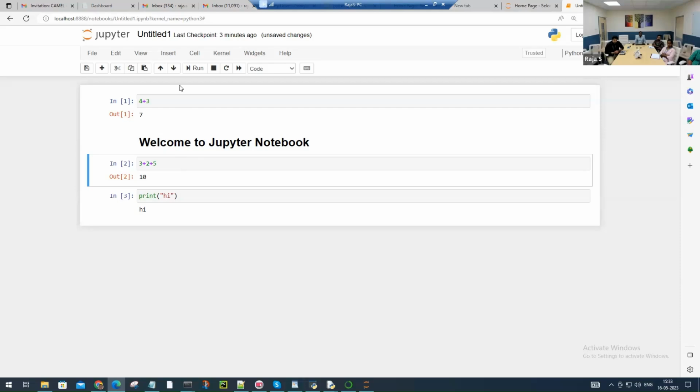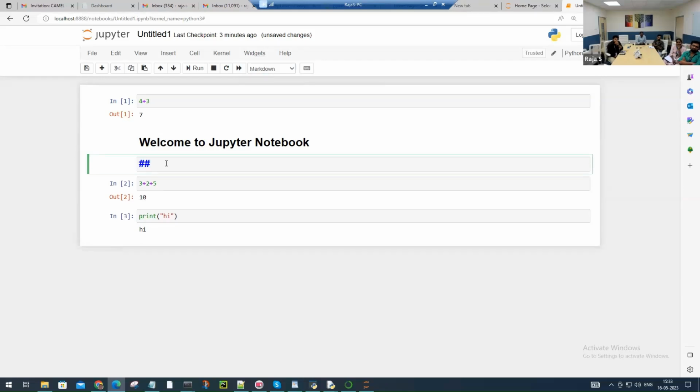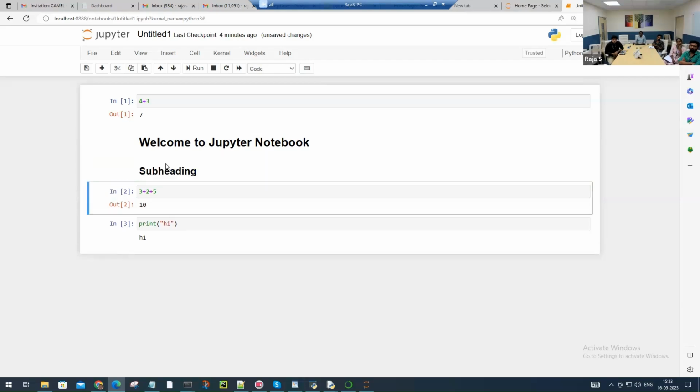Now I want to insert one more cell here. Suppose I want to use a subheading. Make sure that markdown is selected here. You have to select the markdown here, select this one. And if you want to use a subheading, you have to give double hash. If you want another level of subheading, then you have to use one more hash, like that. So, subheading. Okay. So this is how we use it.